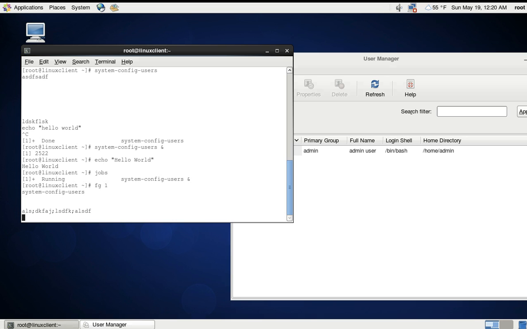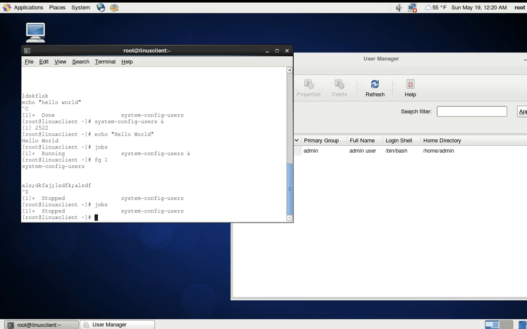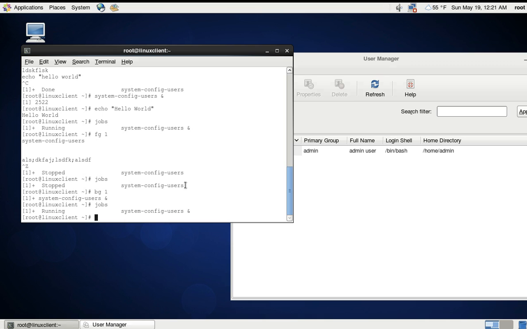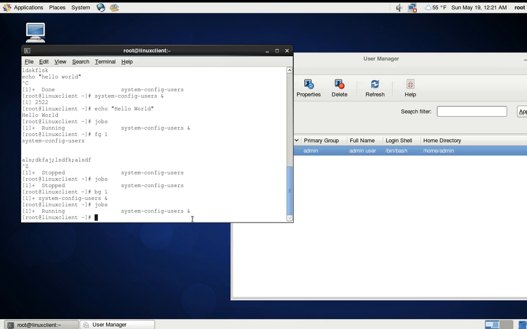What you could do is Control Z, and that stops it. If you do jobs, you can see it's in a stopped state. So what you want to do is you do bg 1, and now it's in a running state. And if you do jobs, you can interact with it, and all that good stuff.